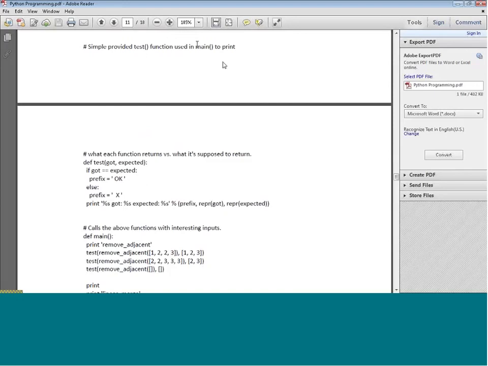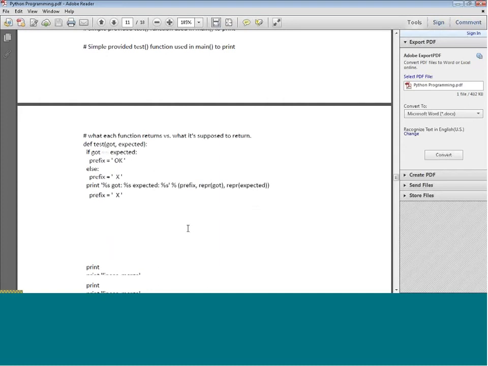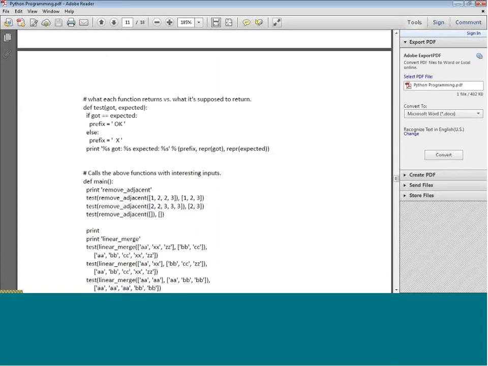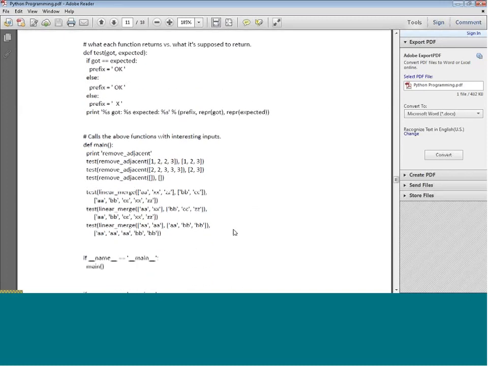Now a test function used in main to print what each function returns versus what it is supposed to return. This is our standard one that we know. If got is equal to expected, then prefix is OK, otherwise prefix is X, and then we print the whole thing. Now we test all these programs. For remove adjacent, we give 1 2 2 3, and we expect the result to be 1 2 3. We also try 2 2 3 3 3, which should be just 2 3, and if it is an empty list, it should print an empty list.